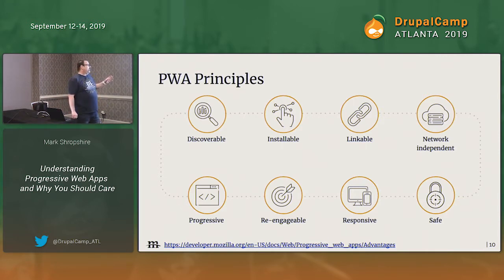So these are some principles that take it a little bit deeper from those three tenets on the previous slide, and this is actually from Mozilla. I will just say Google and Mozilla, the MDN docs, have some of the best documentation on PWAs. And so they're really good. But some of those, we're talking about discoverability. So SEO is a really important part of the PWA principles. You want them to be installable.